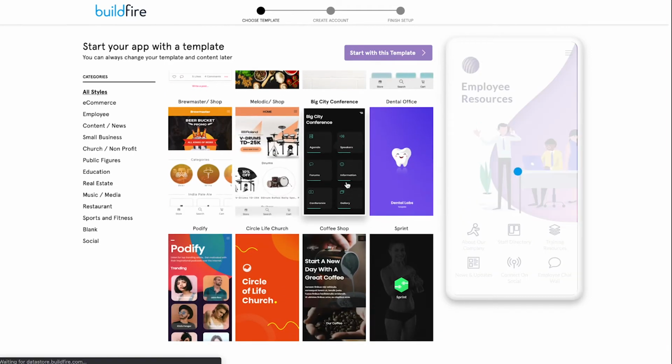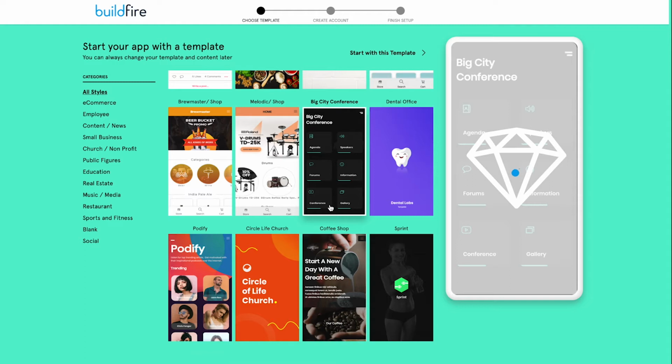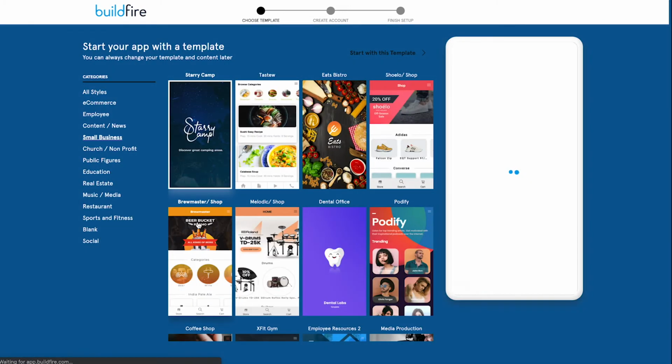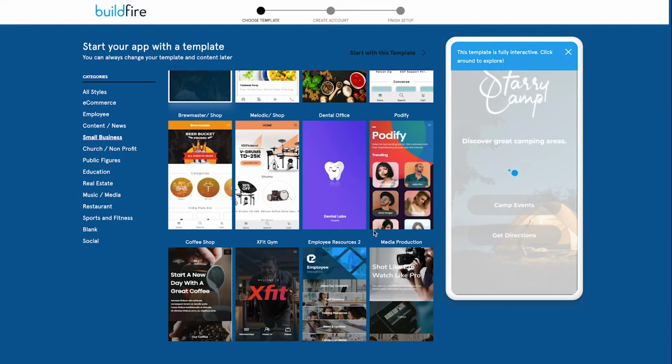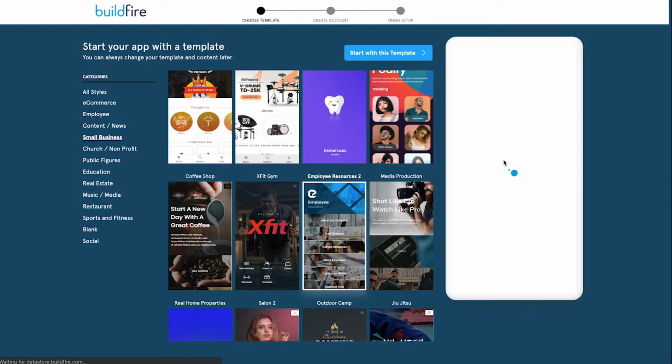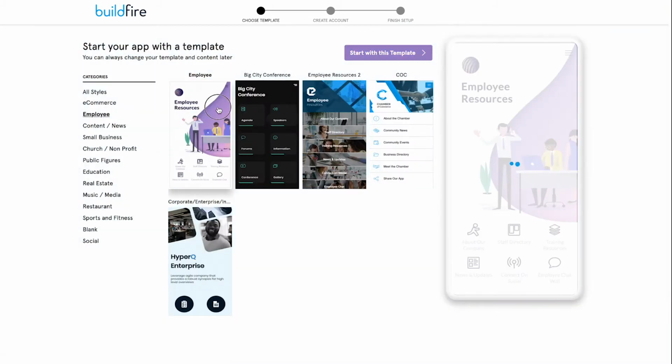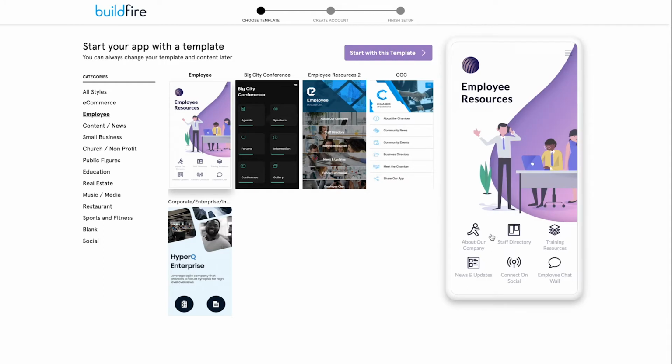So if we take a look at here, any one that we click at, it'll load the app on the right-hand side for us to take a look at, play around with it, see if we like it or not. If we go to small business here, we can take a look at some of these options as well. Find what best works for us. Let's go to an employee app, and let's just start with this one here.